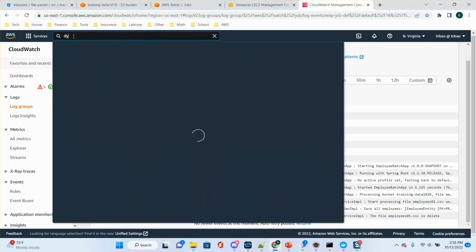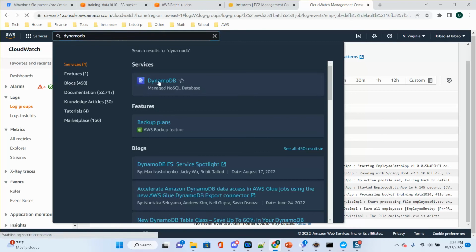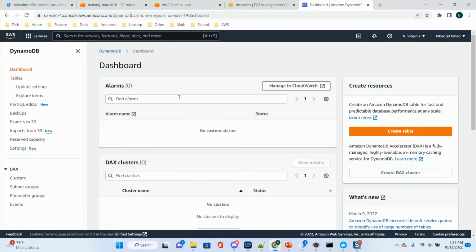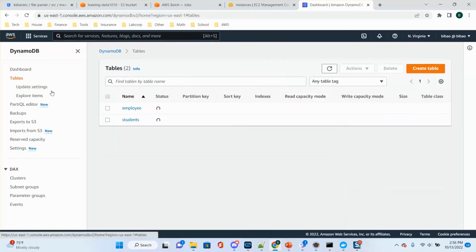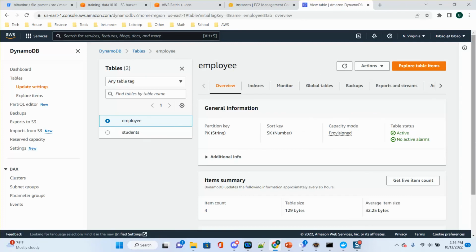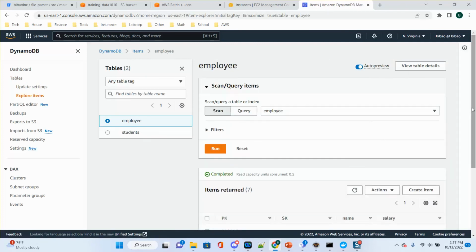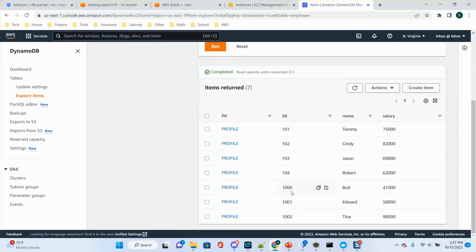If we go to the DynamoDB, because this processing should be very fast. And in the table, if I go to the employee table, I think all the 3 records are saved. Right? All the 3, 1000 through 1002, are saved. That's good.